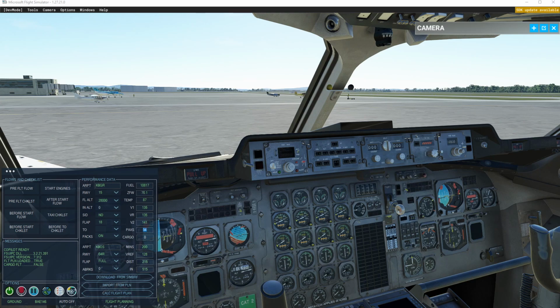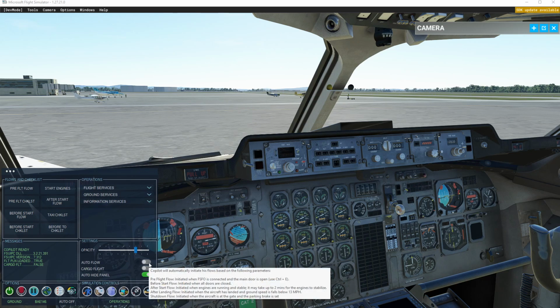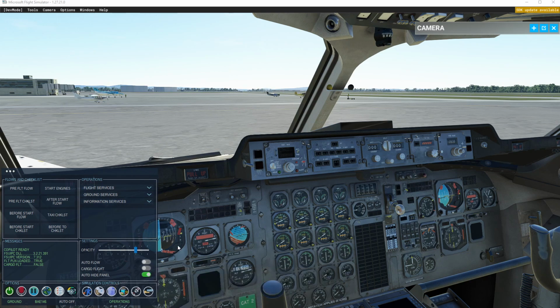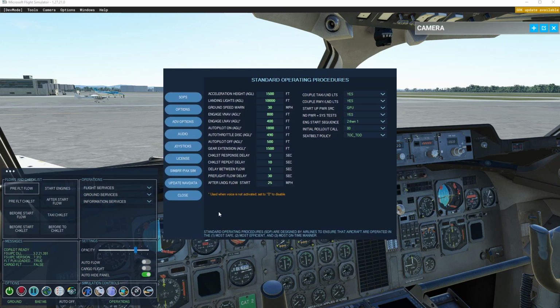So everything looks good here. I'm going to go ahead and close this, and I'm going to go ahead and enable autoflow. So what autoflow is, it tells the Copilot to perform certain actions at certain segments of the flight. For example, once I turn this on, you're going to see the Copilot start his pre-flight flow. Or not immediately, I'm sorry. There'll be a 30-second countdown, and that's based on this right here.